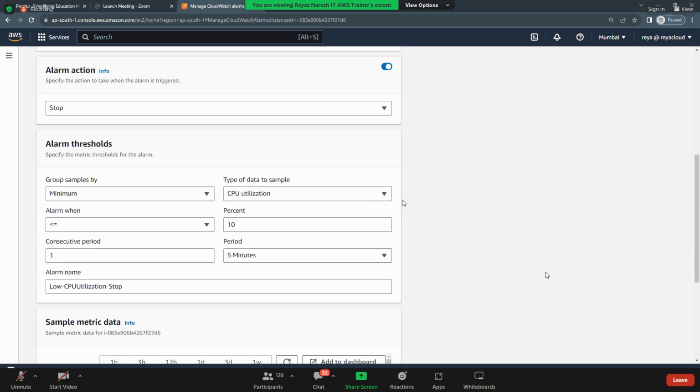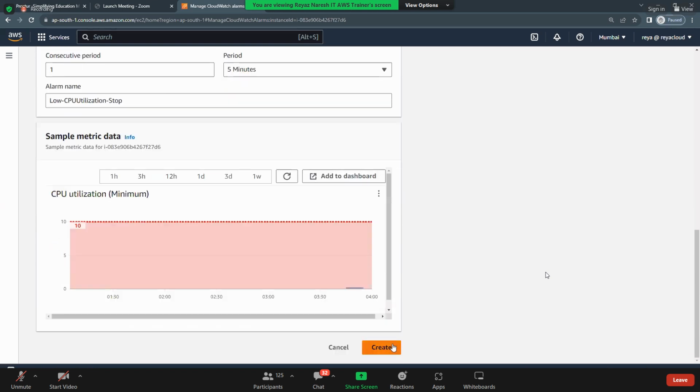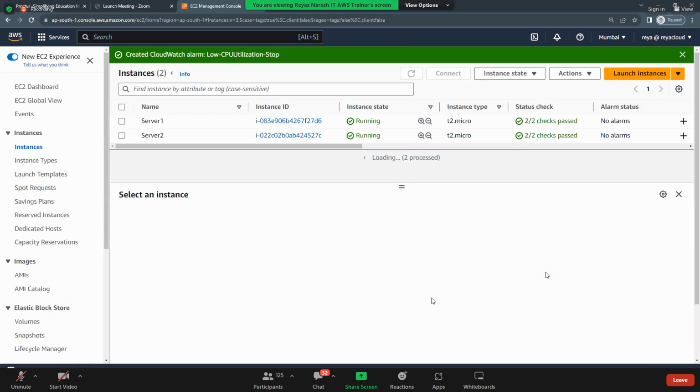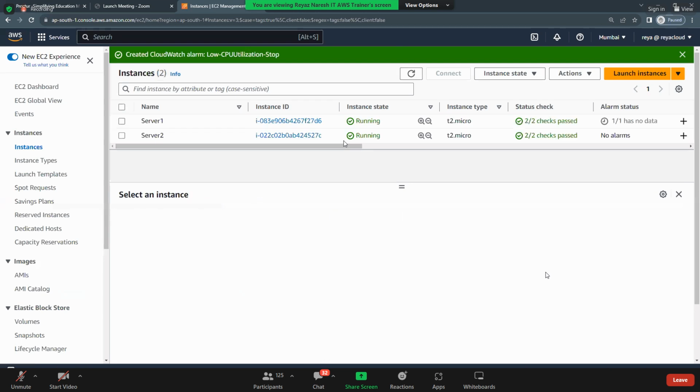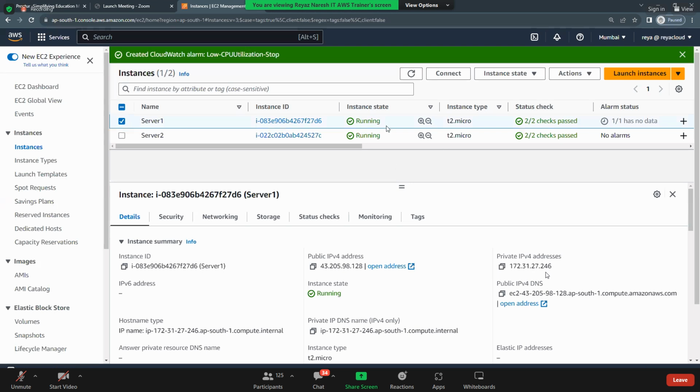Yes. So now, should we go and click on create alarm? Click on create alarm. Okay. So do you see here? 1/1 has no data. So no data meaning what? How much time will it take to get the data? 5 minutes, because we have the basic monitoring. So you need to wait at least 5 minutes. After 5 minutes, what will happen? This server will be stopped. And how many types of alarm states are there? 3 types. What are those? In alarm, okay, insufficient data. So this alarm status will now go to in alarm.